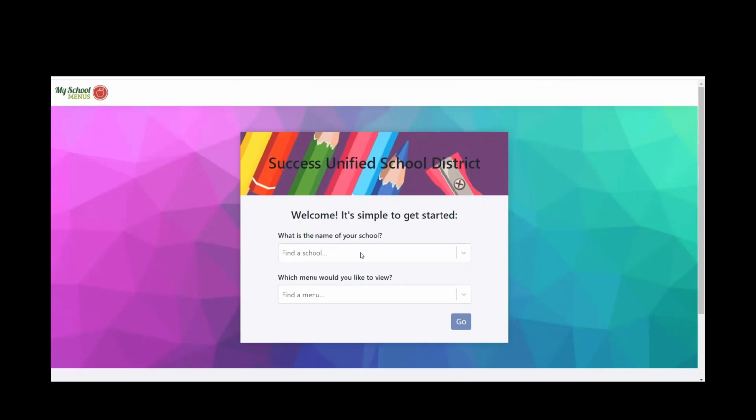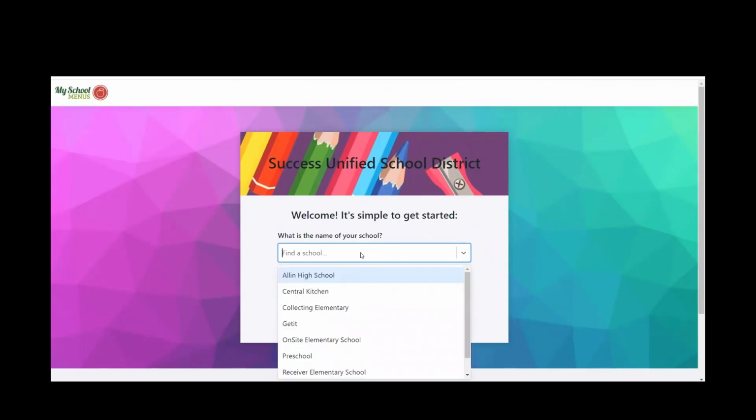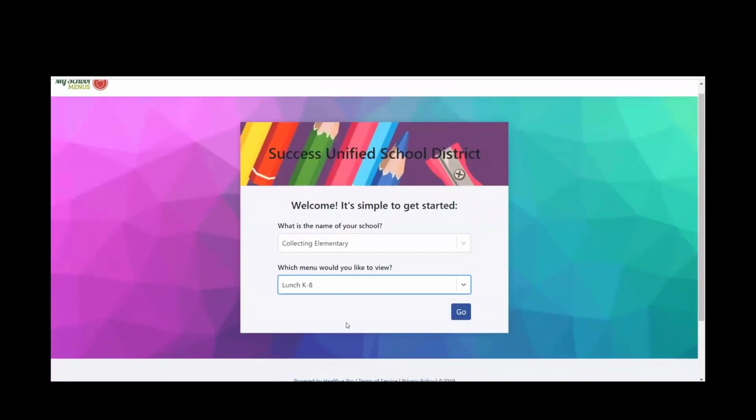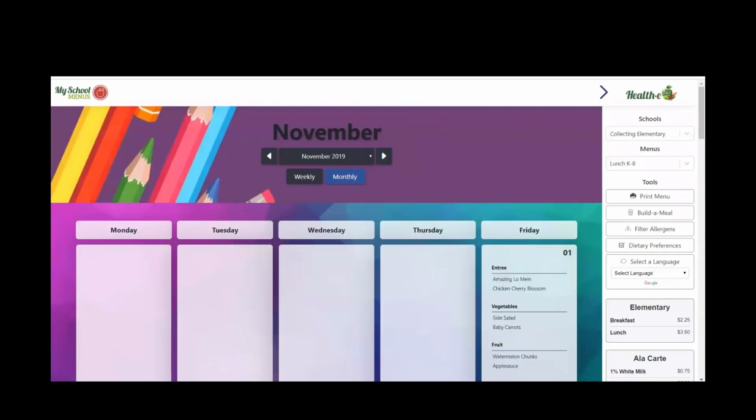When you initially access My School Menus, you will select the site name and menu you want. As you begin to type, a list will populate from the dropdown from which you can select your site. Then you can choose the menu. Once those have been selected, click on the Go button. The view of the menu opens to the current month.